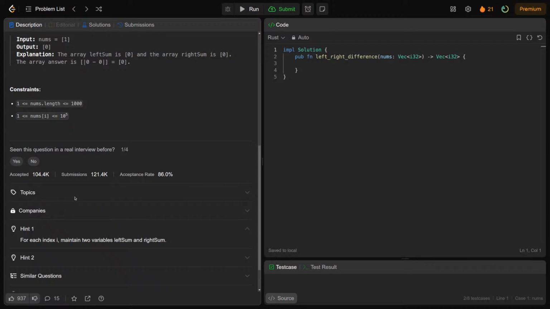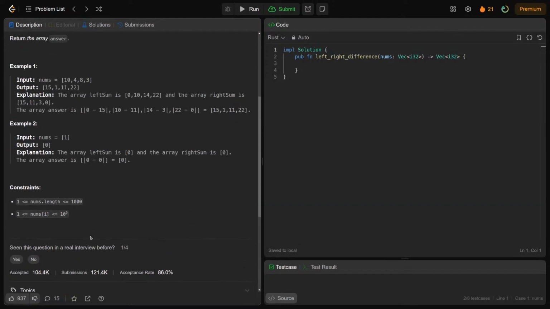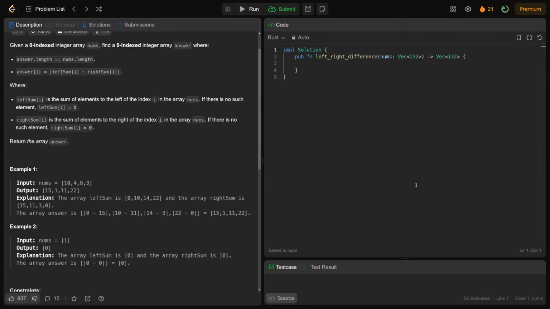To solve, for each index i maintain two variables, left sum and right sum. Iterate on the range j from 0 to i minus 1 and add nums[j] to the left sum, and similarly iterate on the range j from i plus 1 to nums length minus 1 and add nums[j] to the right sum. Yeah, it's a little bit interesting.